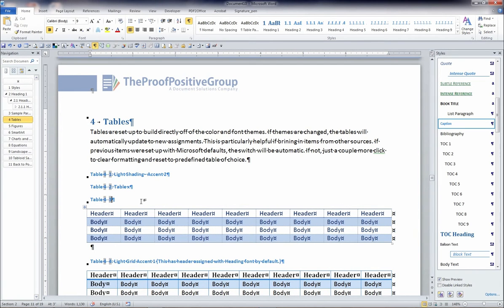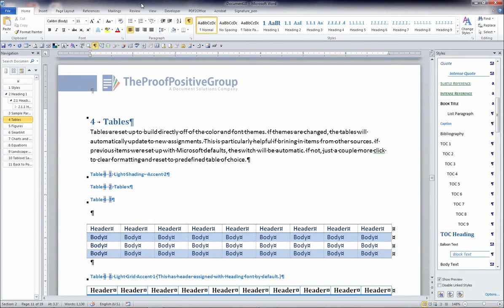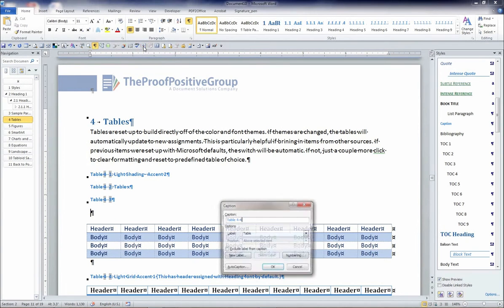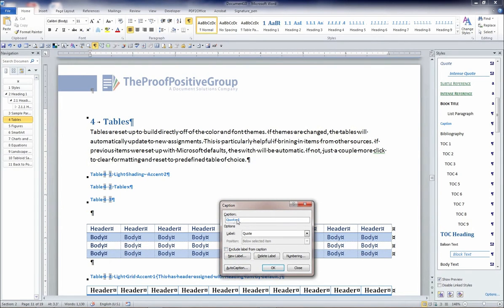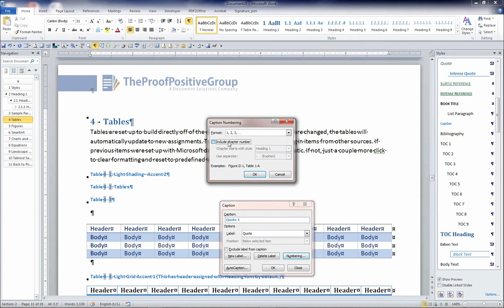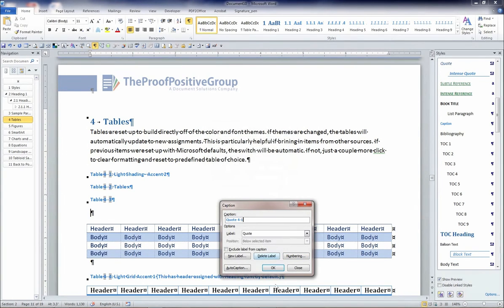Now say we wanted to insert a custom caption. To do that, you would go back to caption, then you would just go to new label, and then here you would type whatever you wanted it to be. In this example, we will call it quote. So we just want to call it quote. And then here it would automatically start at 1. Again, you will have the option for if you want the chapter number before. So then we will just go ahead and do that there.